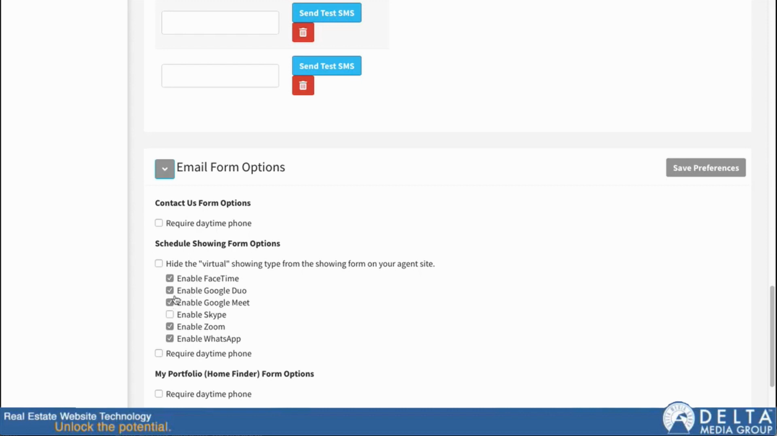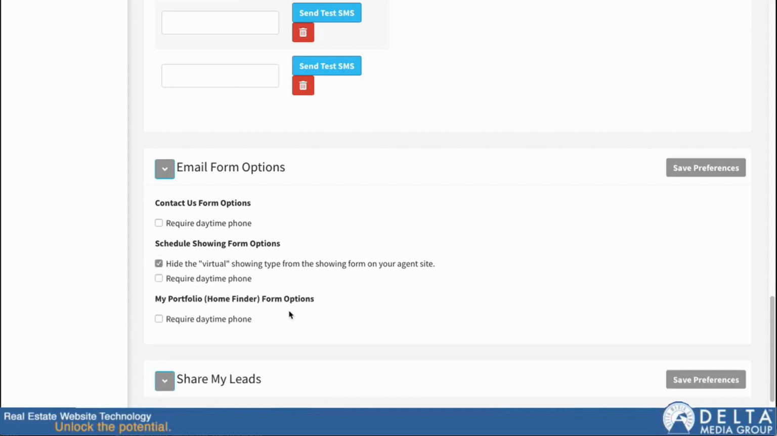But if you know that you don't want to accept a FaceTime virtual showing, then you can uncheck that, and that removes that option from your detail pages when the customer is on your website as opposed to the company website, so that they don't have the option of requesting a virtual showing via FaceTime. So you can control which ones of those are available there, or you can hide them all altogether.